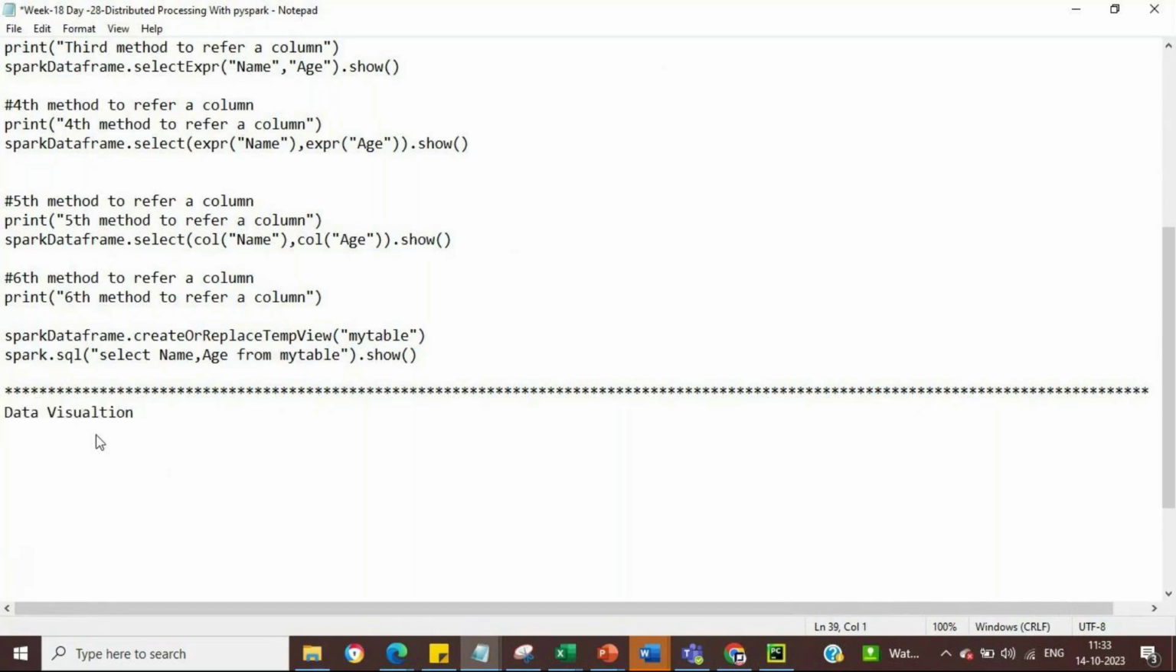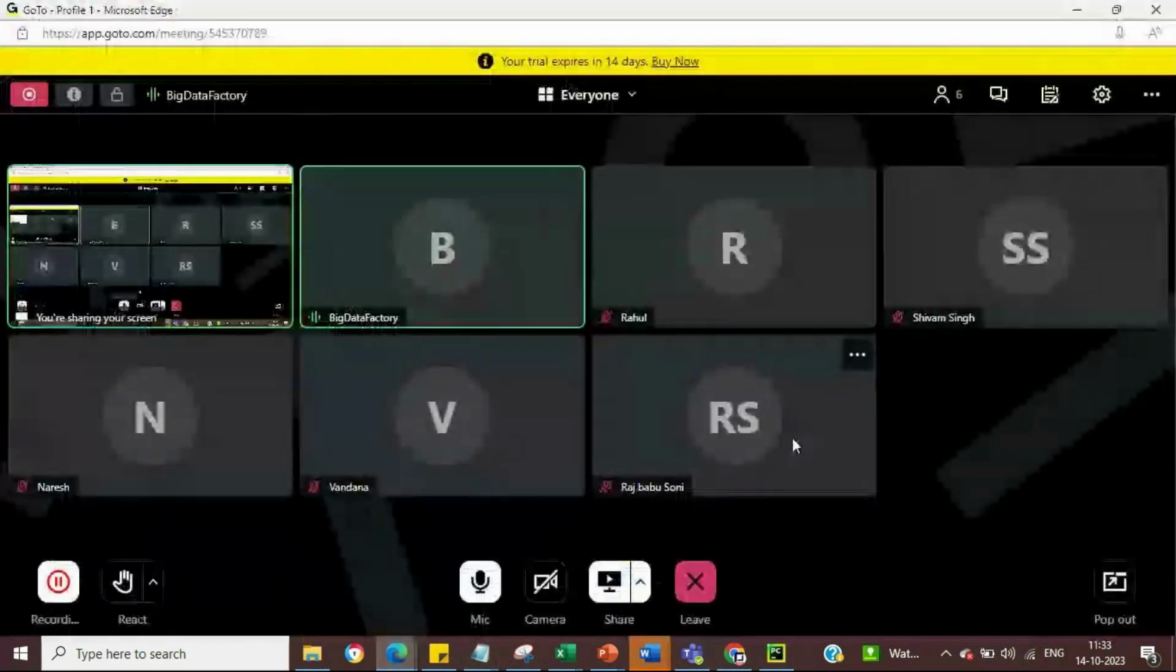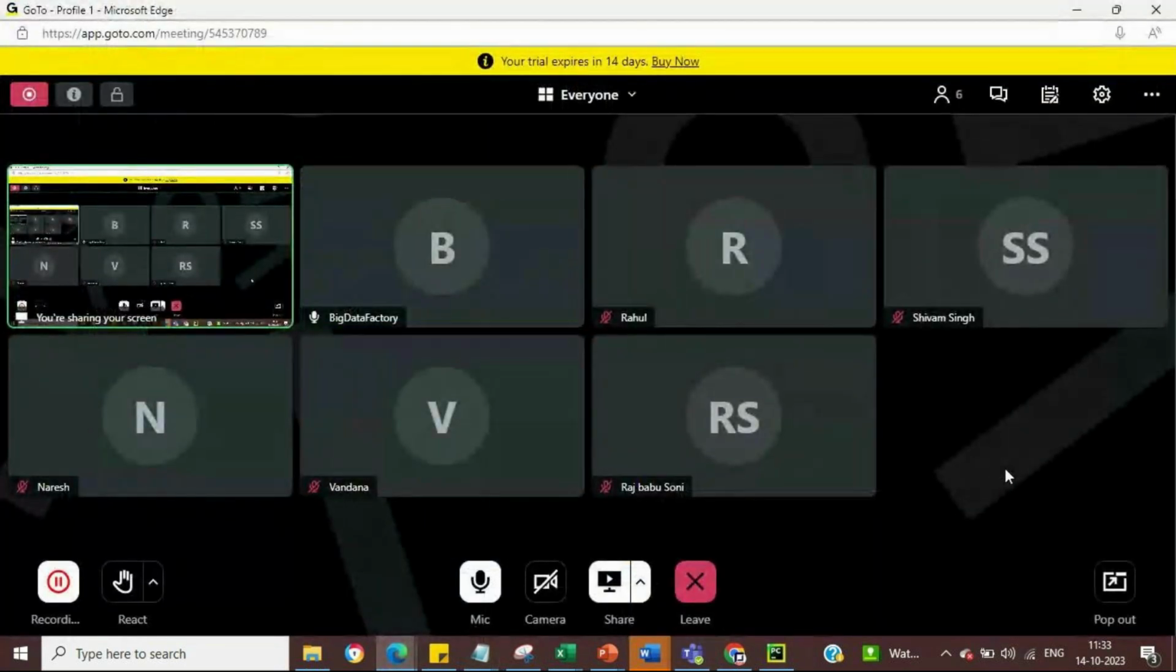Data visualization. Before this, I just want to take the queries. If you are having any doubt, you can ask. All of you, Vandana, Rajbabu, Shivam, Rahul, Naresh, any confusion, anything that you want to ask?